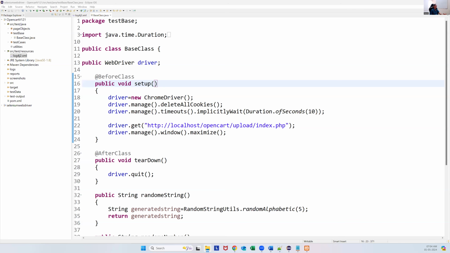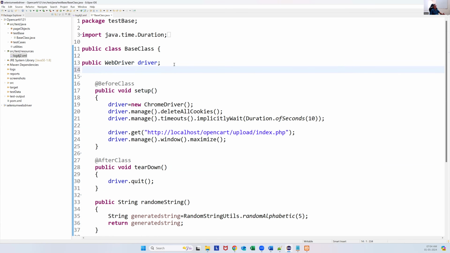So in the setup method, we have to load the base class. How do we load this log4j2.xml file inside the base class? We need a variable here, logger. There are predefined classes, because we already added the Apache logger dependencies, we will get the special classes.